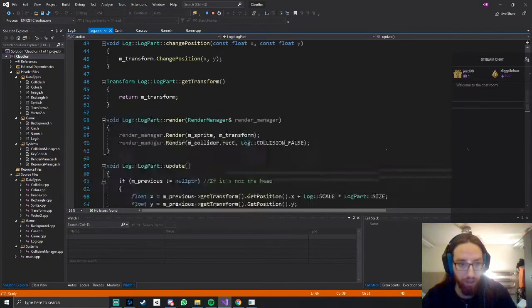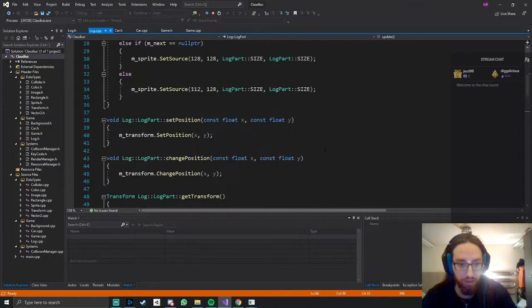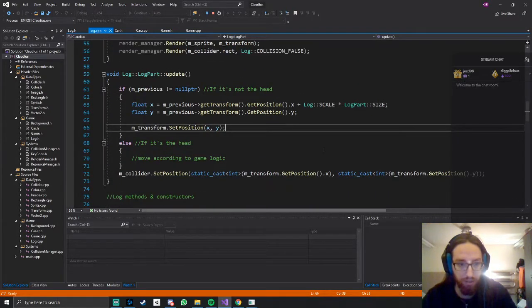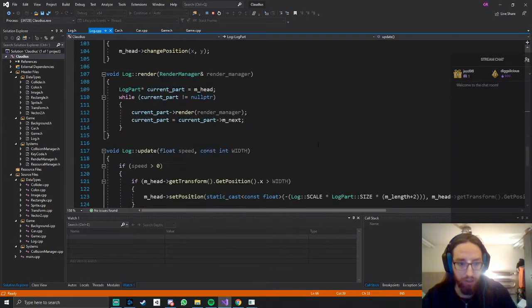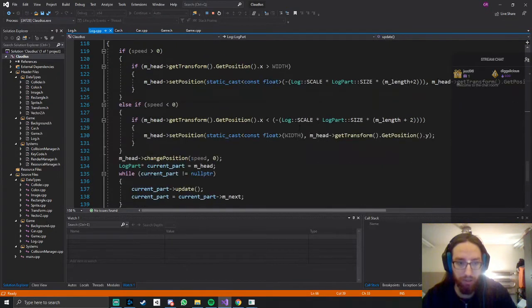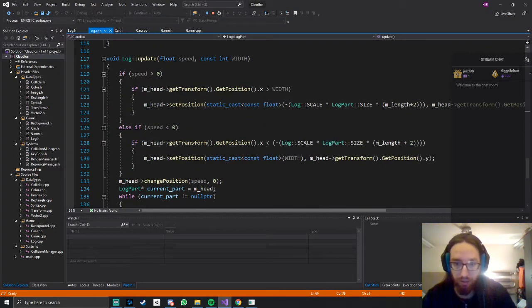No, that's not it. Log part. No, is it? I think it's this one, right? Is it? No. Oh yeah, that was the log part. There we go. This is the log update function.